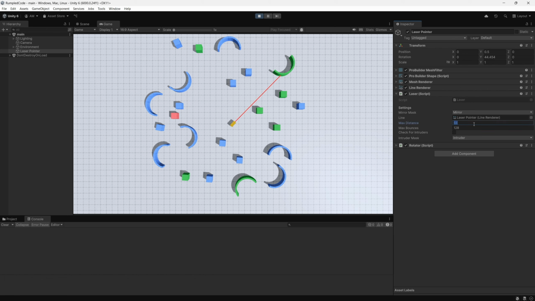First, we have the max distance parameter. Let's change this to 4 and see what happens. As you can see, the laser is now really short, only 4 units long, and it doesn't really get anywhere, so we're gonna set this to 64.